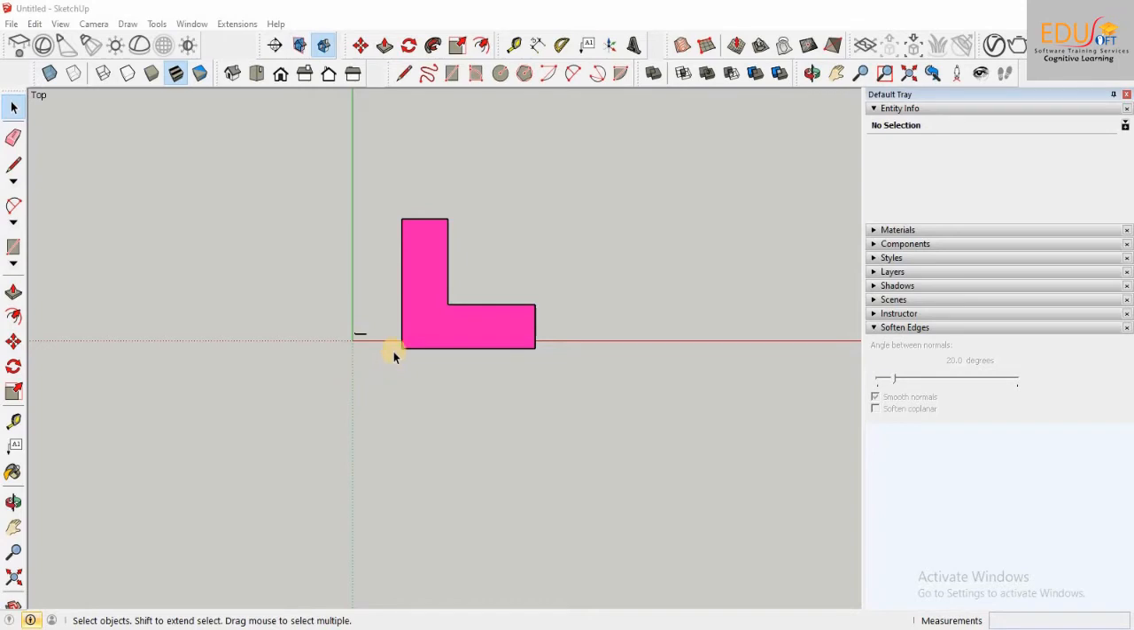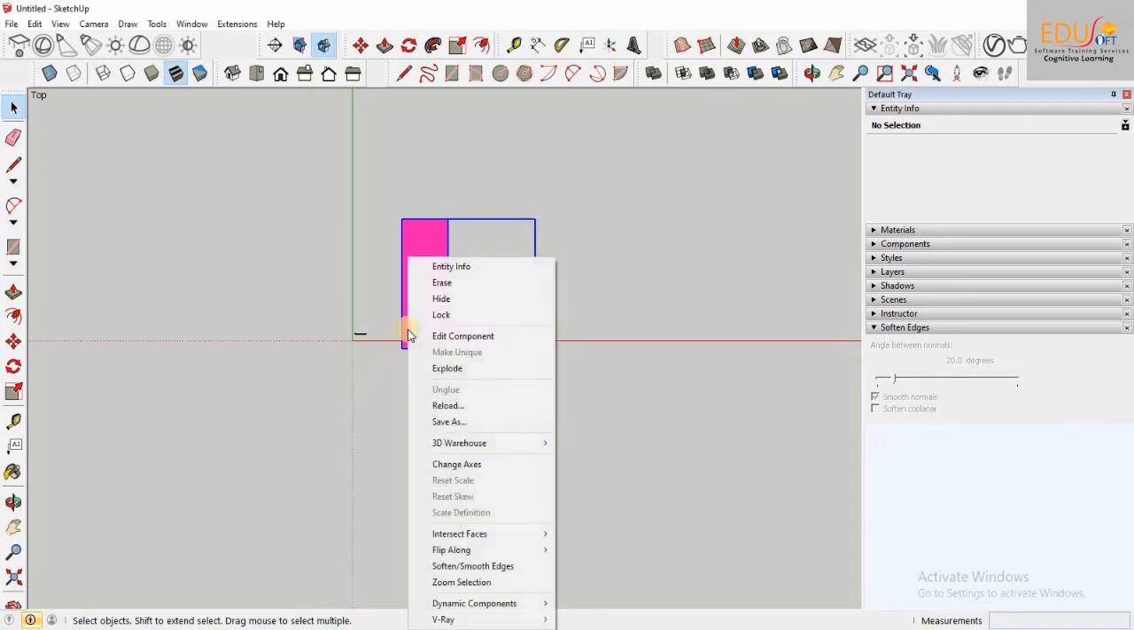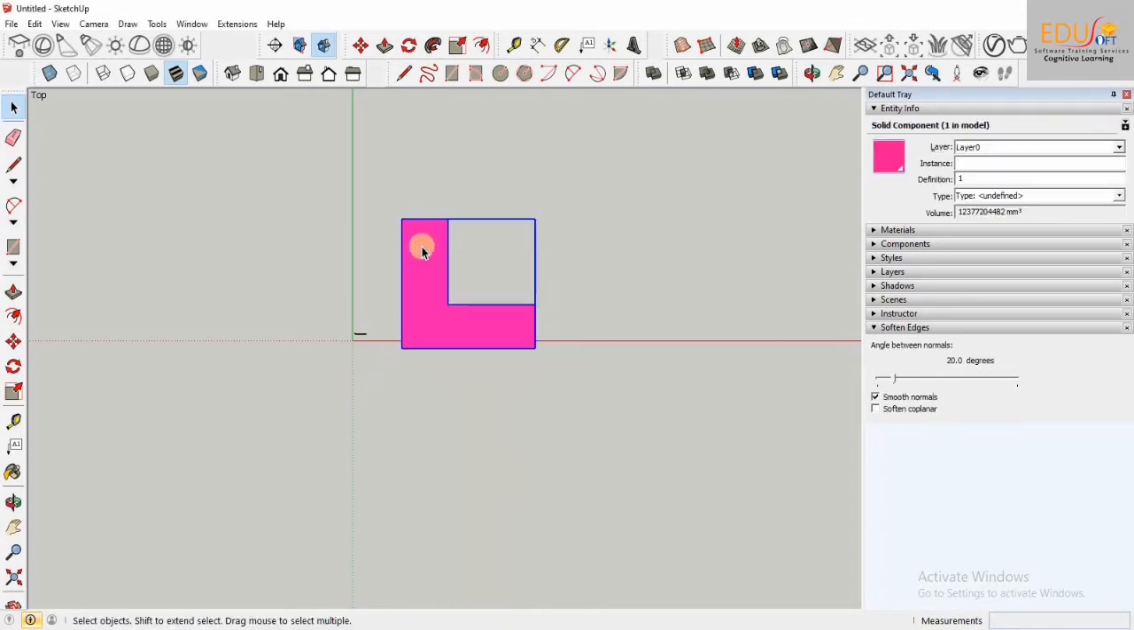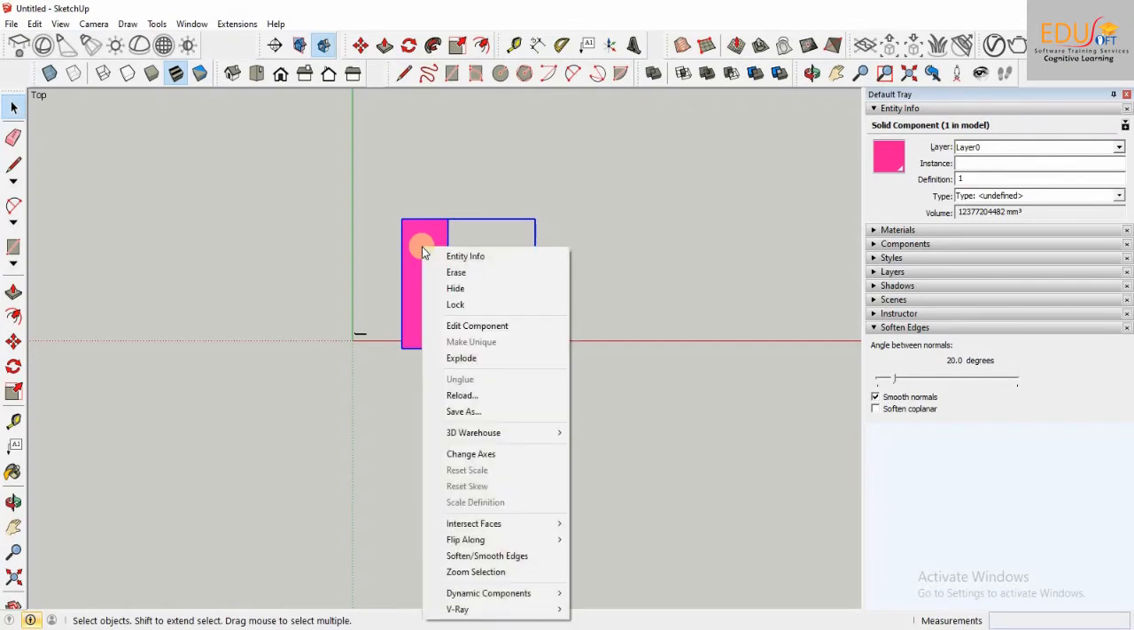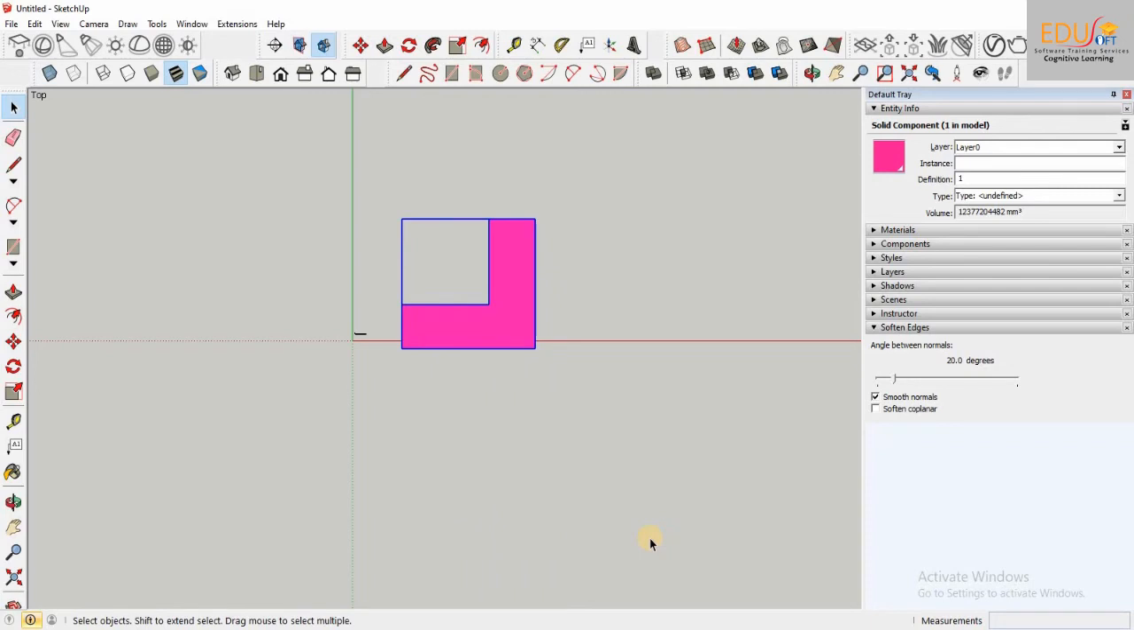First, we select the object we want to mirror, and right click on it and select the flip along option from the drop down list. This will give us the chance to select which plane of the object to use as a mirror plane. Now you can see the object is mirrored and its source is deleted.